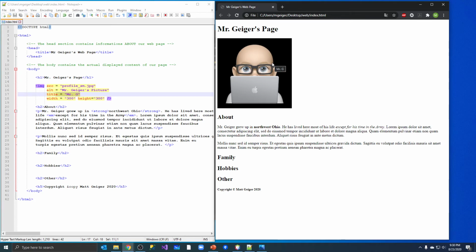now you can see when I hover my mouse over my image, whatever the title is, it pops up a little tooltip, called the tooltip, and it says Mr. G. As soon as I stop my mouse moving, it gives me that title of that image. Okay, so you can make that whatever you want. A lot of times you'll see people who the alt and the title will match. They'll both be the same thing. Mr. Geiger's picture will make the title the same thing. Control S to save it. Come over here to refresh. And now it says Mr. Geiger's picture.